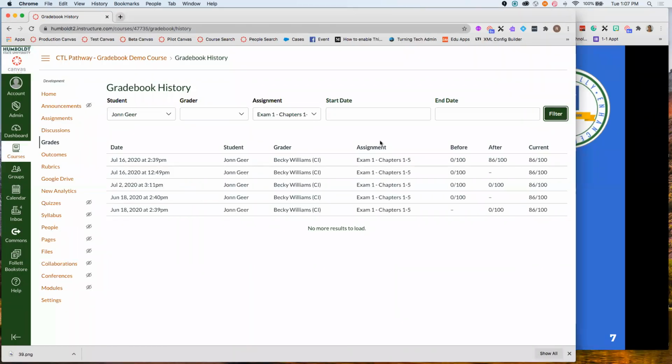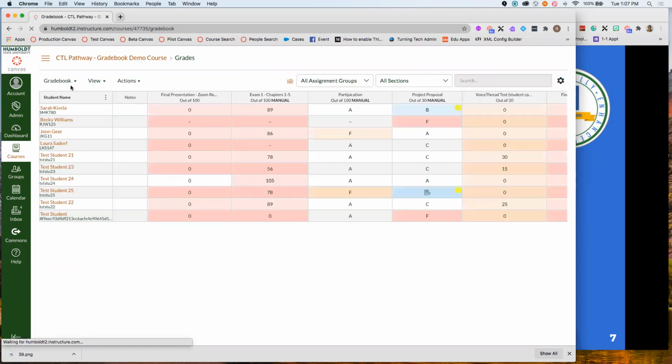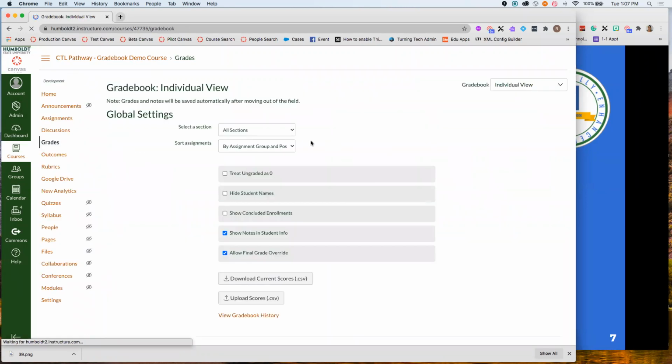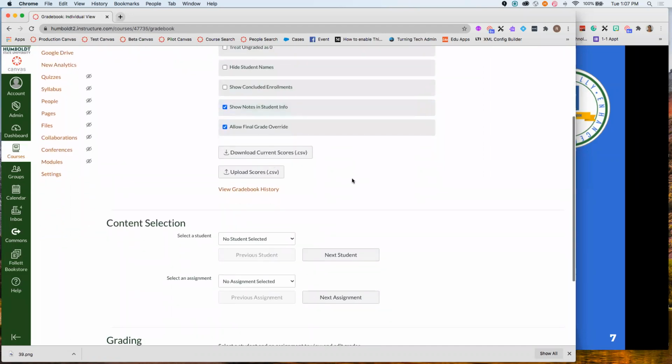The next one under the grades tab. So I'm going to just go back to the main gradebook here by clicking the grades. And under this tab, gradebook, is this individual view. The default view in Canvas is to view all of your students. So one way to view a singular student is to hit this individual view. And this has some other settings and options that you can set.